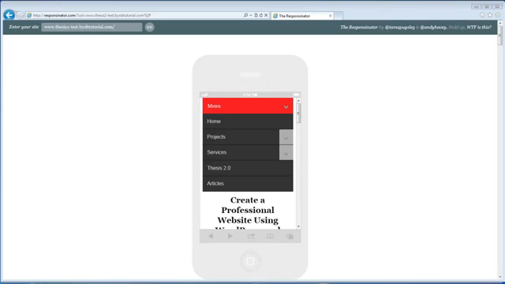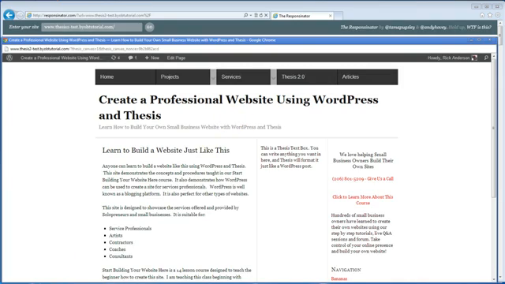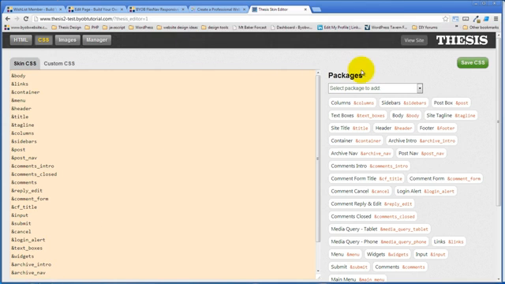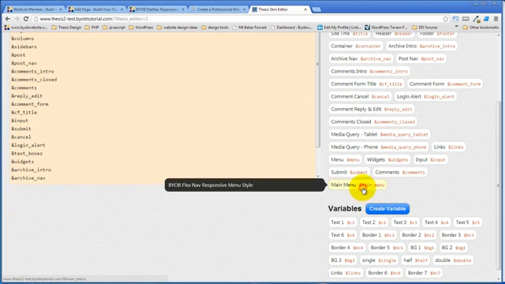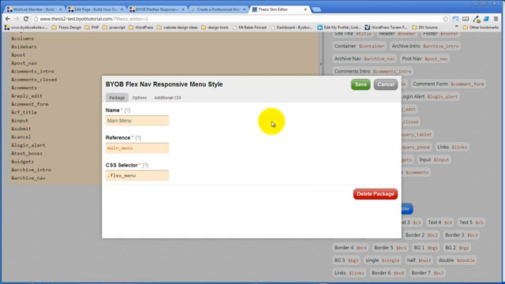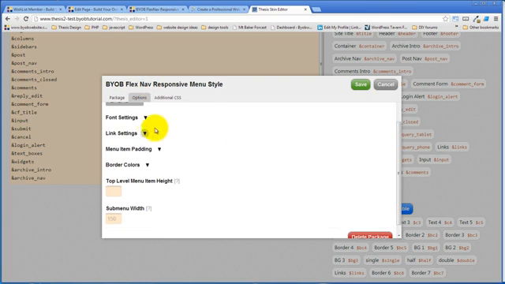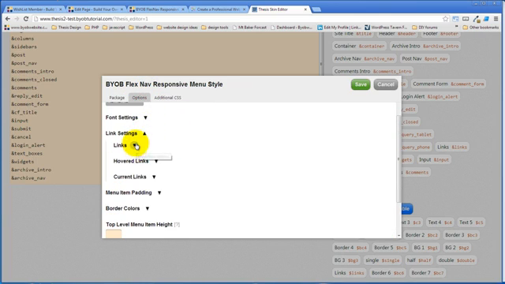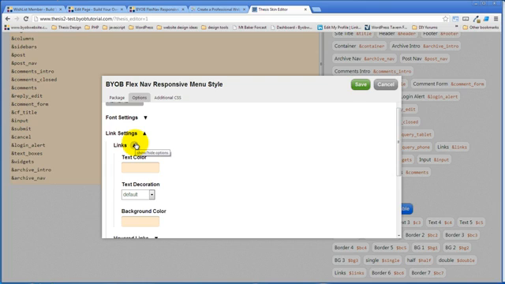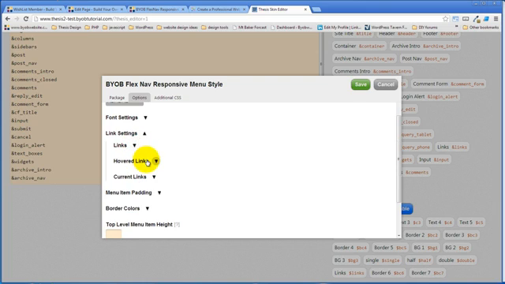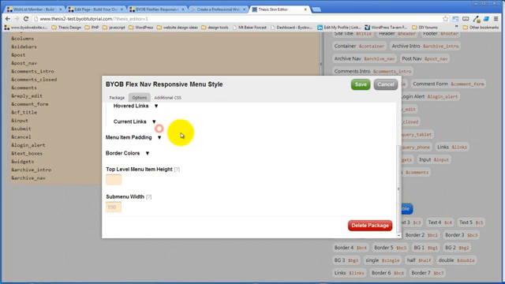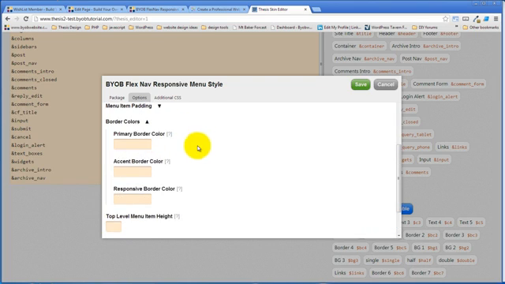So there are a number of other settings that you can set here in a similar fashion to the standard horizontal drop-down menu. You can, in fact, set colors, text color and background colors and that kind of stuff for links, for hovered links and for current links. And you can adjust the menu padding. And you can set some of the border colors.